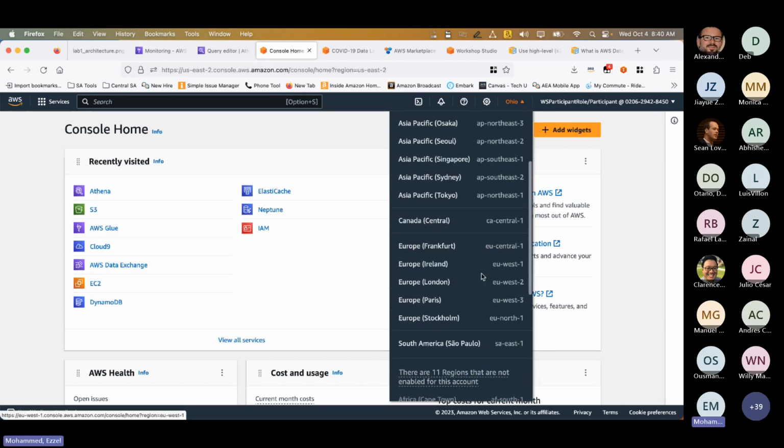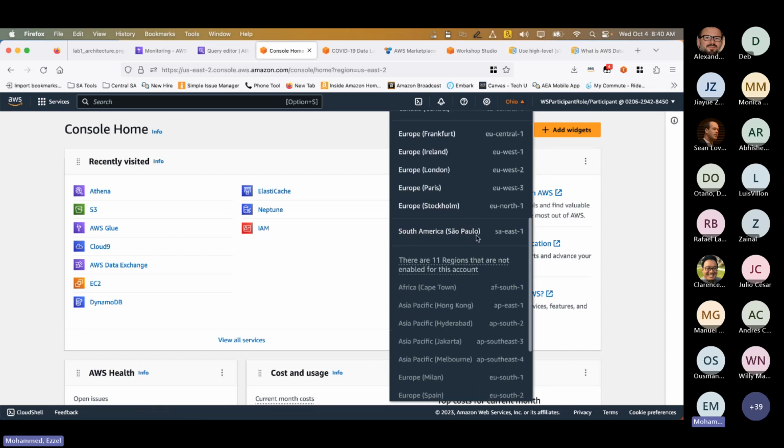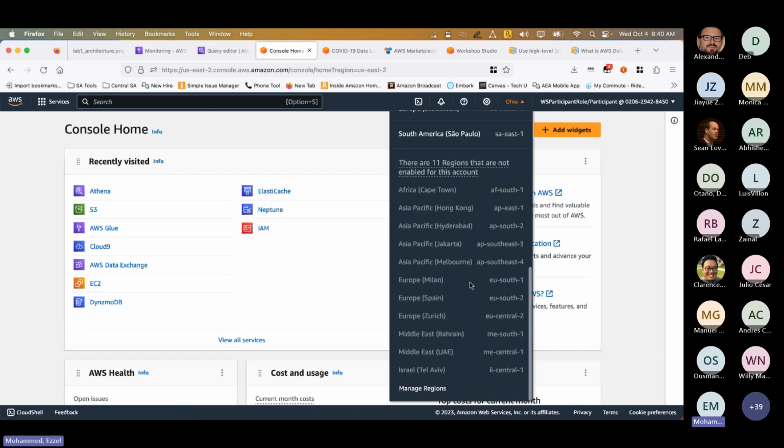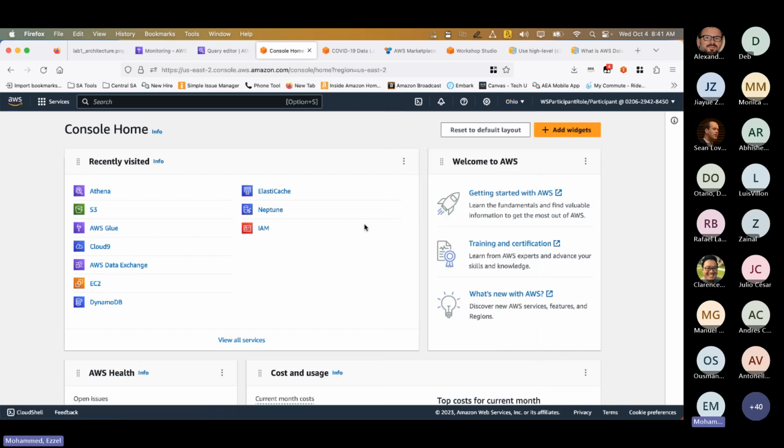If you want to check out the European regions, South America, like Brazil, and other regions, such as the Middle East, Israel, and others, these are all the regions that are available to you. So depending on your workload and what services you want to launch within those regions, if you want to run a highly available app or a data analytics pipeline, you would typically select the region that is closest to your users.